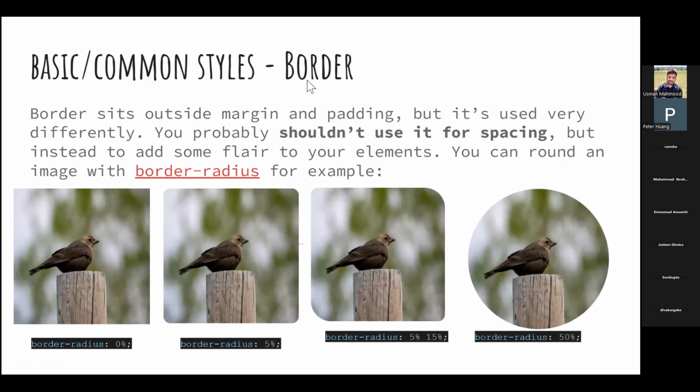The border is a very nice thing to add for your images and text as well, where you can design how you want the borders to look. The default would always be 0 with your square box. You can add a 5%, and then all sides would have a 5% border radius applied to them. Here you have a border radius of 5% and 15%. So you have two corners which are set to 5%, but then you have two others which are set to 15. And then here's an example of a profile picture image that you typically see where the border radius is set to 50%. So it's just a circle.